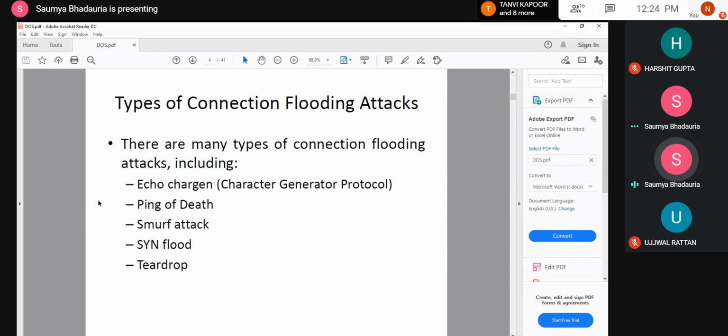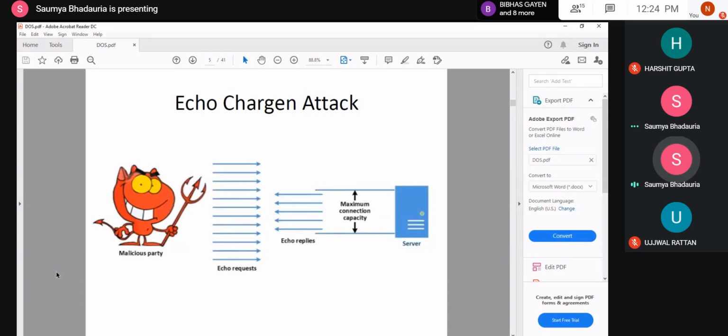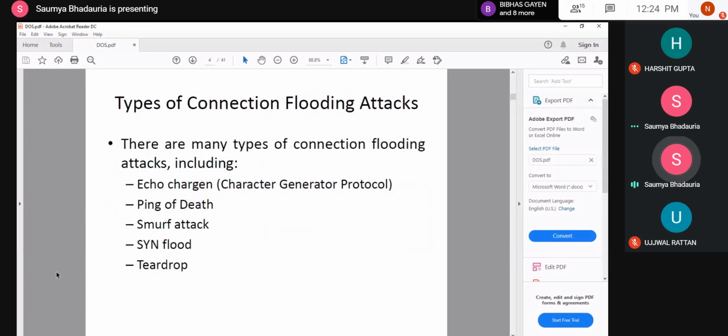These are the types of connection flooding attacks. First is Echo Kagel, ping of death, Smurf attack, SYN flood, and teardrop. Okay, we'll go ahead with each of these attacks one by one. Let's go ahead with the basic one, which is ping of death first.